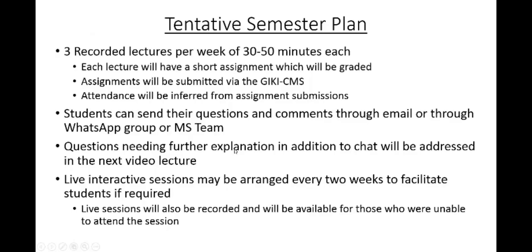The tentative semester plan would be 3 recorded lectures per week of 30 to 50 minutes each. Each lecture will have a short assignment which will be graded. Assignment will be submitted via the GIK CMS, campus management system. Attendance will be inferred from assignment submission, which would reflect that you have already watched the video lecture.